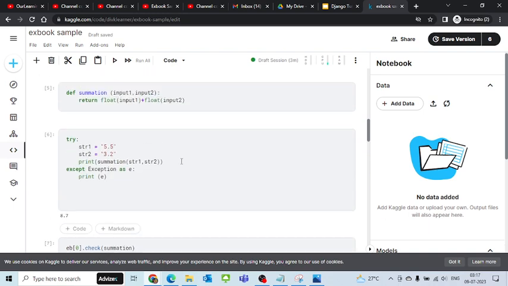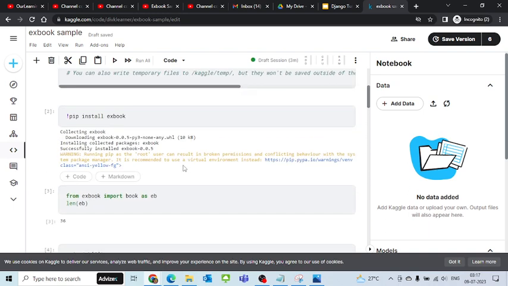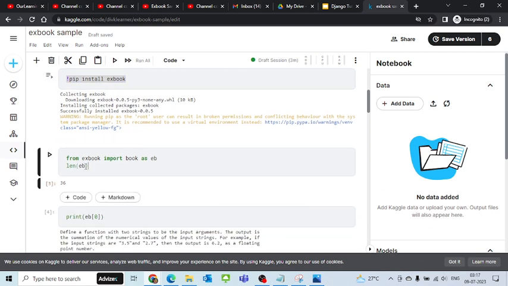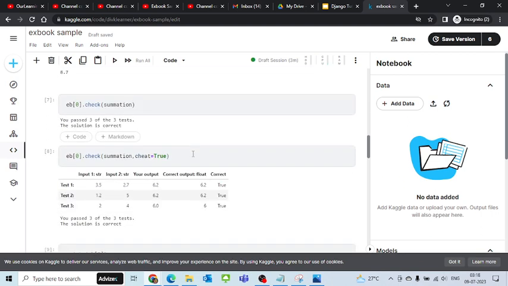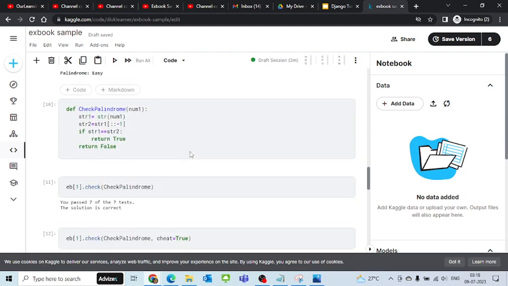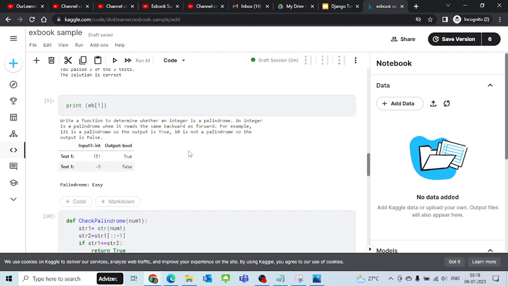Once I have installed the Xbook, and this is where I'm importing the Xbook as well. So this is where we were talking about the second question because it starts from index 0. So this is the second one.